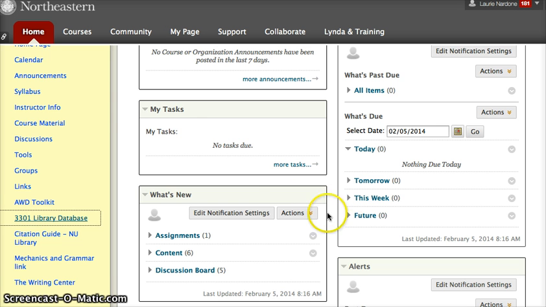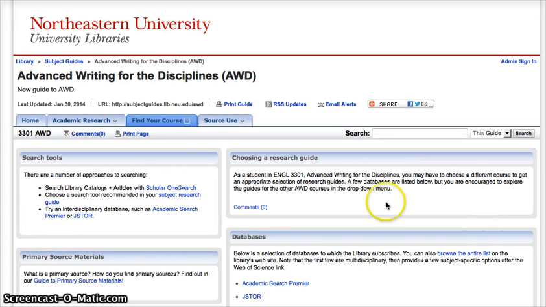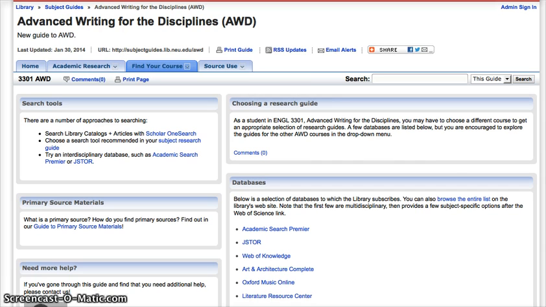Some of you are already familiar with this, but if you're not, I have put a link on our Blackboard menu. It says right here 3301 Library Database. You can click on that and you will see this special page dedicated to AWD. It gives you a list of databases.